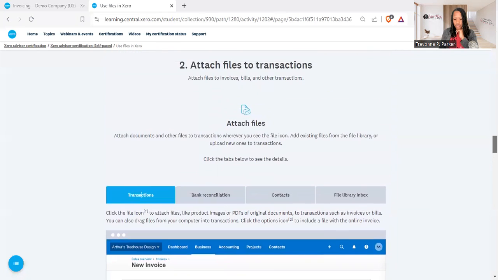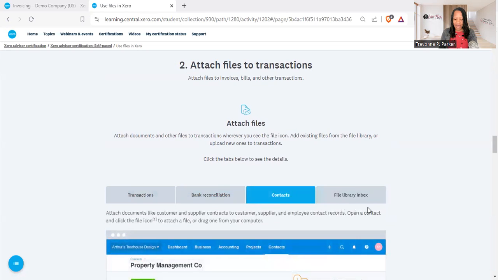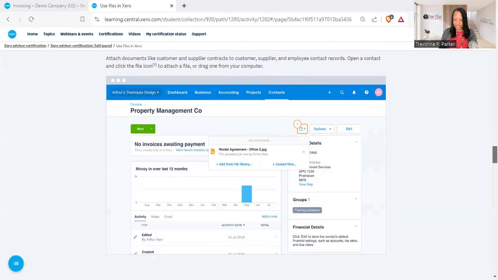So we've already checked out transactions. We've checked out bank reconciliation. So let's take a look at contacts. We can attach documents like customer and supplier contracts to customer, supplier, and employee contact records. Open a contact and click the file icon to attach a file or drag one from your computer. So what does that look like?